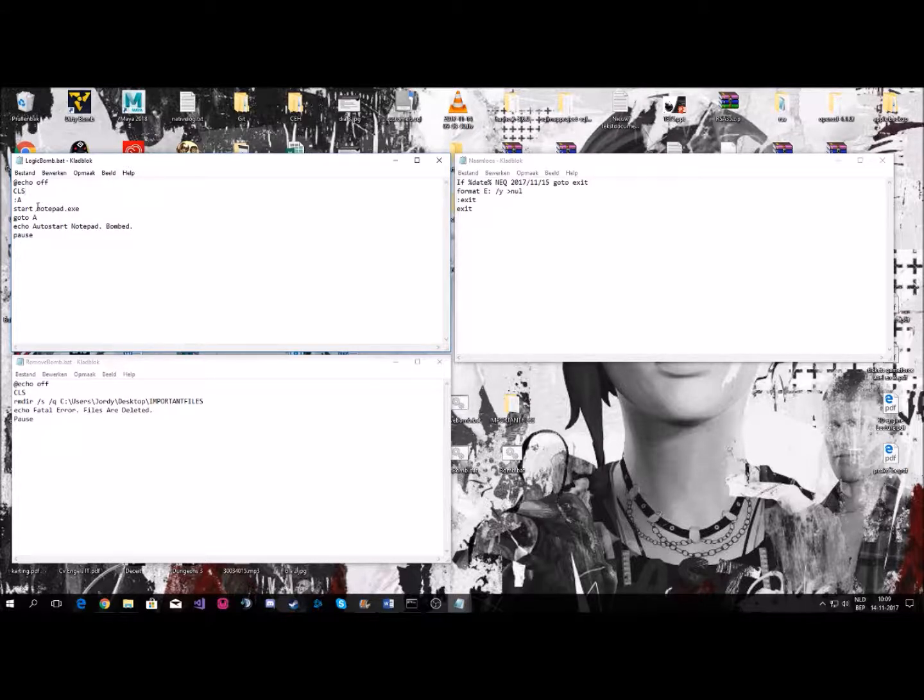If you want to make a program start on loop, like let's say I want infinite instances of notepad, you shall first type :A, start notepad.exe and goto A. What this will do is it will always start notepad.exe, return to A, start, return to A, start. It will keep looping until your PC crashes. You can do this with other files too, like Internet Explorer, because everybody hates Internet Explorer and all that.